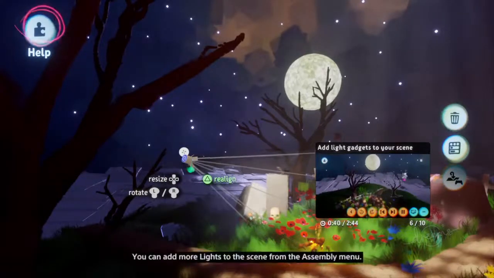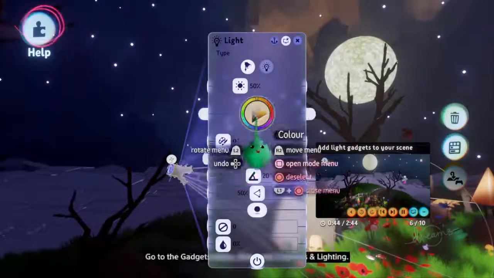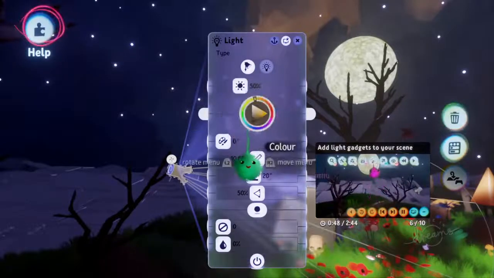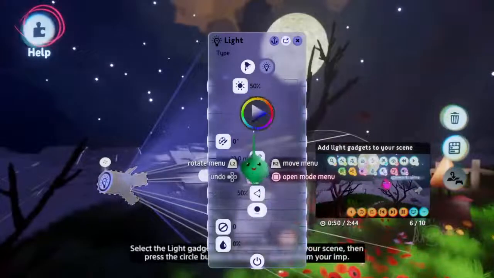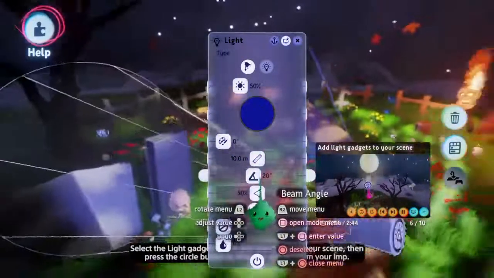You can add more lights to the scene from the Assembly menu. Go to the Gadgets menu, then open Cameras and Lighting. Select the Light gadget with X and stamp one in your scene, then press Circle to drop the gadget from your imp.